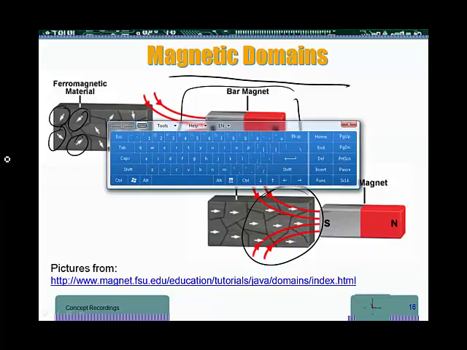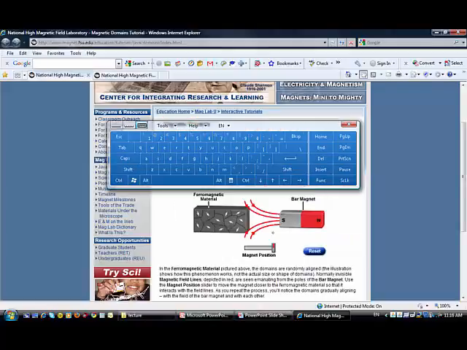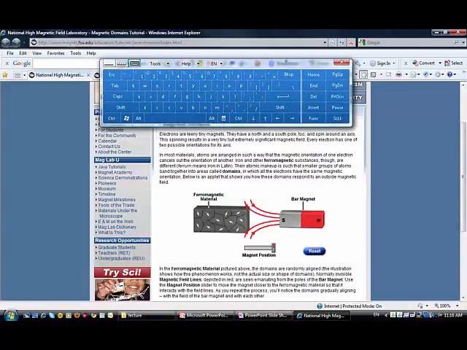Let me show you that simulation. Here is the simulation. Let me move the keyboard away. If I move the magnet close by, you see how the domains are oriented. I move it far away, and you see they are keeping that orientation. In real life, that's the way we make magnets.